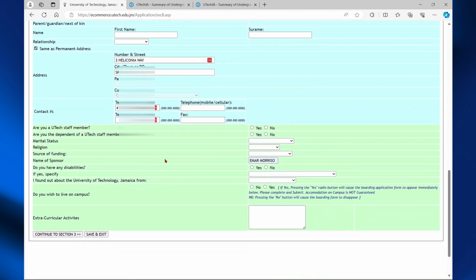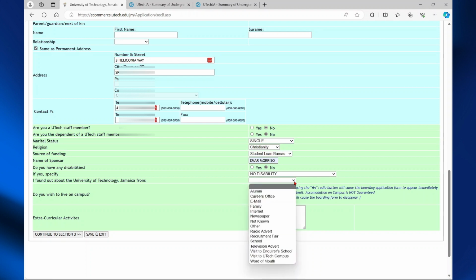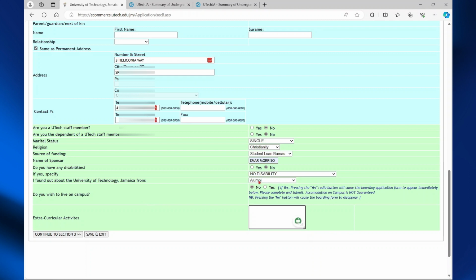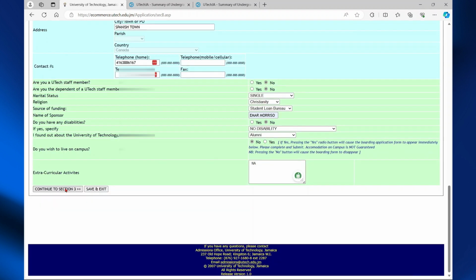Here are some questions. Select what best applies to you. In my case, I'll say no. Select religion, Christianity, source of funding, student loan bureau, name of sponsor. Do you have any disabilities? No. How did you find out about UTech? Through alumni. Do you wish to live on campus? Select what best applies to you. I'm going to say no. And for this, I'm going to say NA. Then select Continue to section 3.